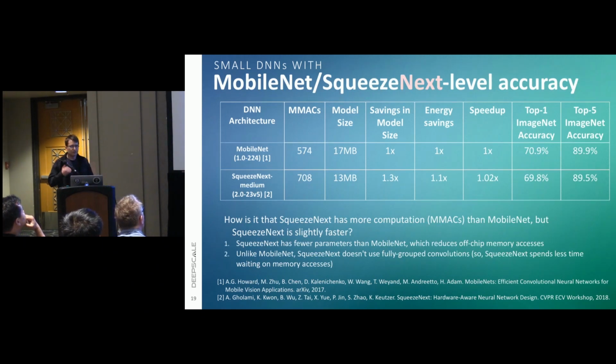And then more at the roughly 70% top-one image accuracy level. The interesting thing I want to show here about the medium-sized version of SqueezeNext that's in the same ballpark as MobileNet's accuracy is that it has 25% more multiply accumulate instructions, but actually uses a little bit less energy. And again, that appears to be coming from two things. One is that SqueezeNext has fewer parameters than MobileNet, so that saves on memory access. And then unlike MobileNet, SqueezeNext, at least in this version, doesn't do anything with fully grouped convolutions at all.